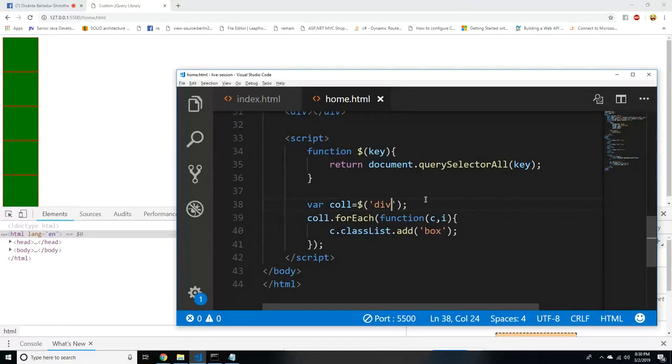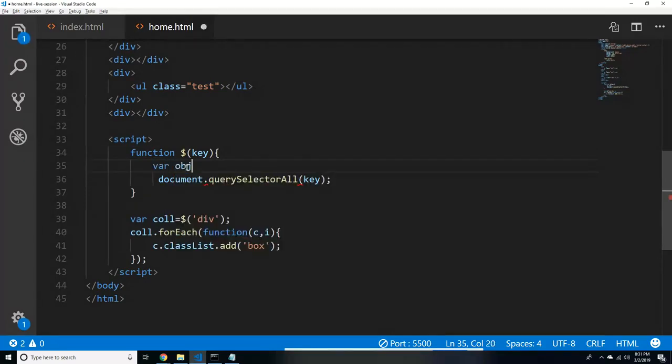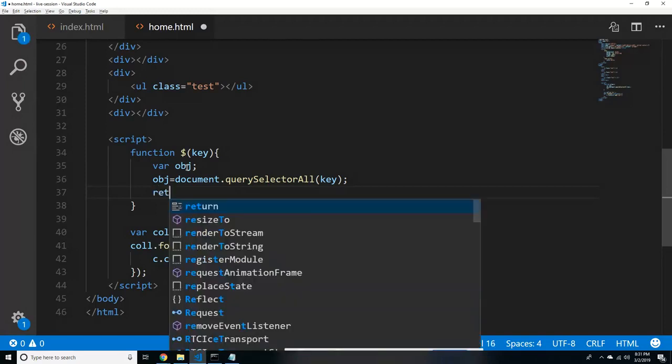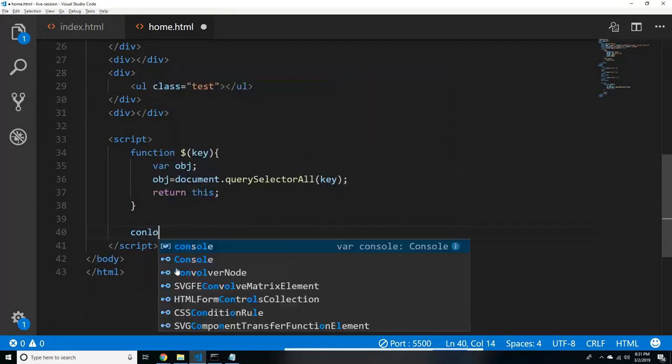This is how it looks, right? Now, if you want to make a jQuery style library, we will not be doing this one. What we'll be doing is we'll use, let's say, a var obj. Then obj equals document.getElementById with the key, and we'll just return this. So now when you call this function, let's say, for example, console.log, let's see what it does.